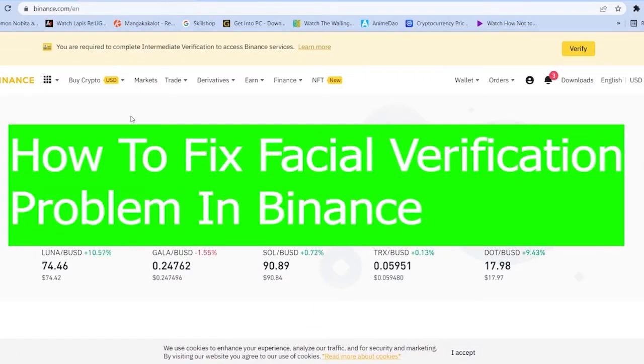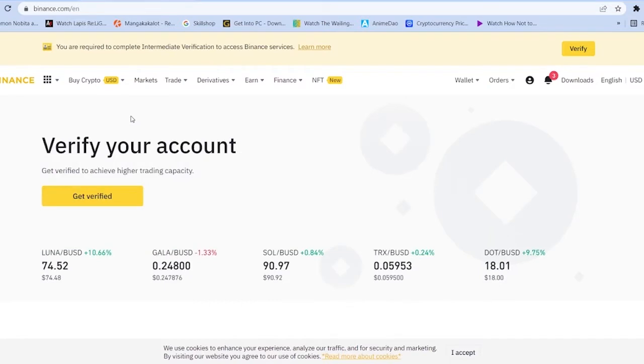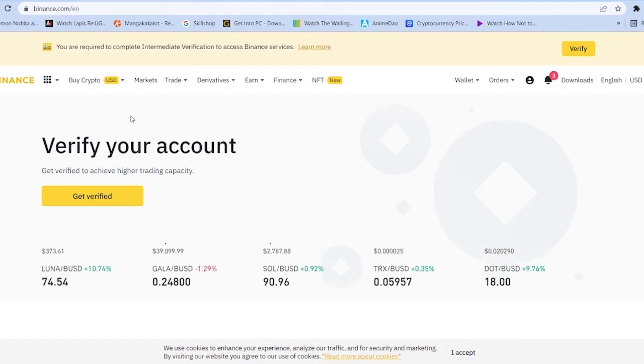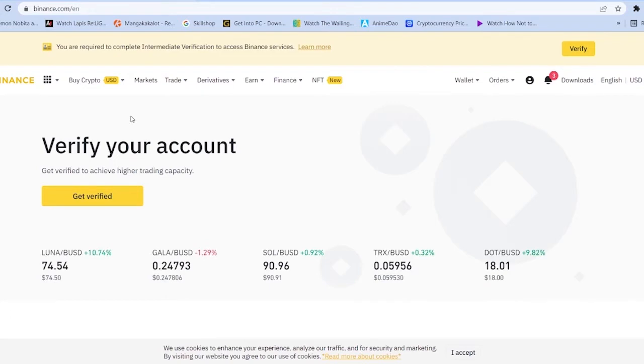And in today's video, I'm going to be showing you guys how we can fix your facial verification problem in Binance. So basically this problem is, as its name says, facial verification, it doesn't recognize your face. This feature is for mobile users, because for laptop users or browser users of Binance, there is no such thing as facial verification.